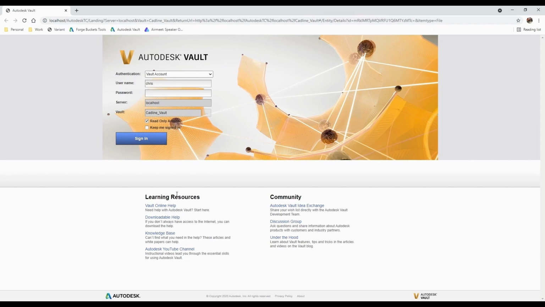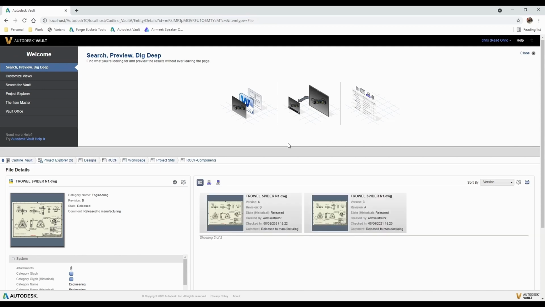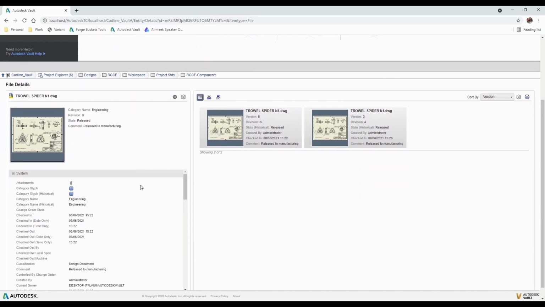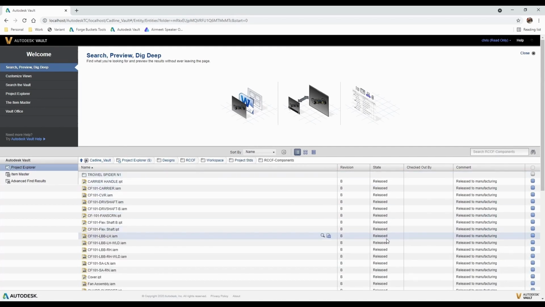The Vault Thin client, available with Vault Professional, is a great way to share data stored in the Vault with other areas of the company, like production or sales staff. Once we sign into the Thin client, following the link in the email, we are taken directly to the drawing of the trowel spider. We can see the current state of files, though the Vault Thin client is set by default to only show files that are released, which is what makes this suitable for non-CAD users. We can navigate through the Vault folder structure again, noting that only released files are displayed.